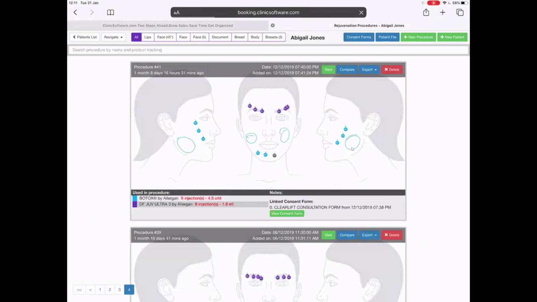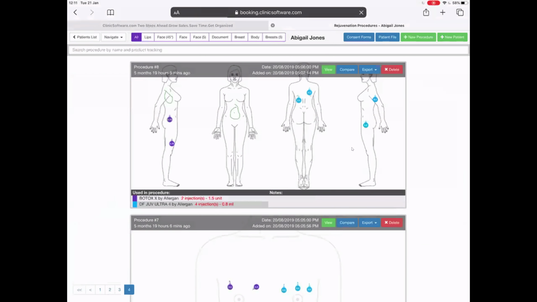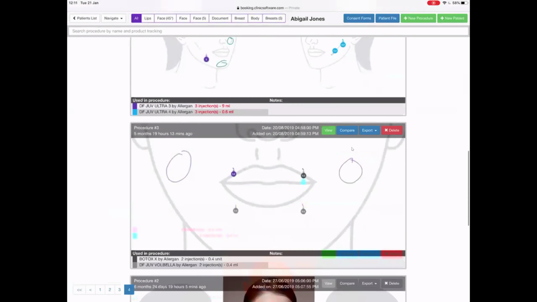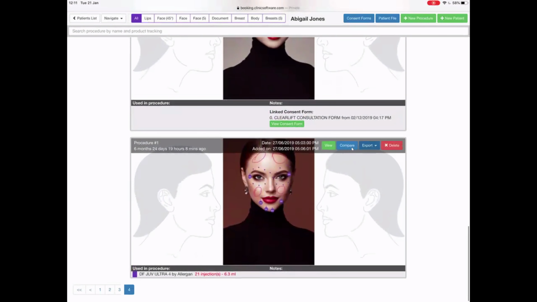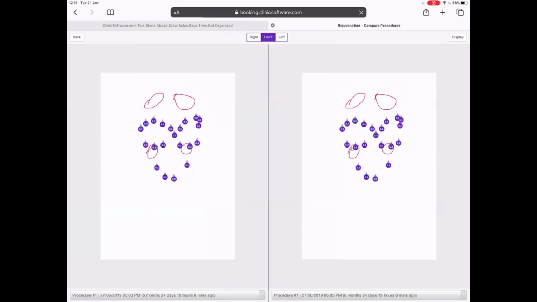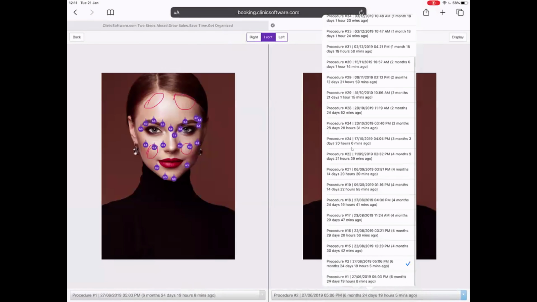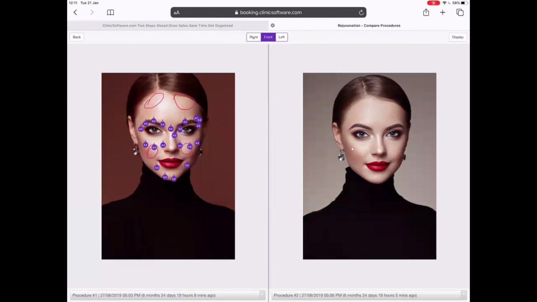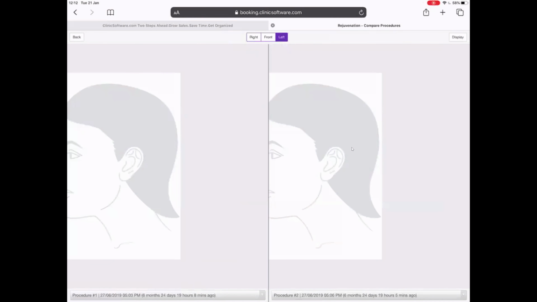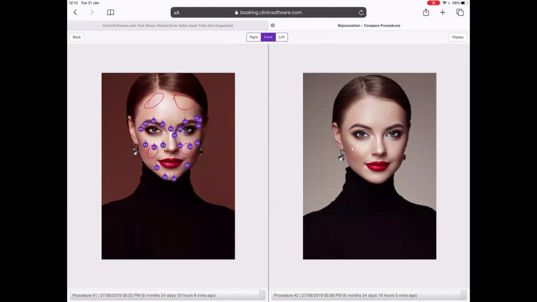So I have a filter, and I have a search box at the top, which gives me the capability to search by name and product tracking code. And here I have an option export, overview, images, PDF, and email PDF, and compare as well. And then I can choose which one I would like to compare. I would like to compare right, front, and left, these 2 procedures, and you can see how it was before and how it is after.